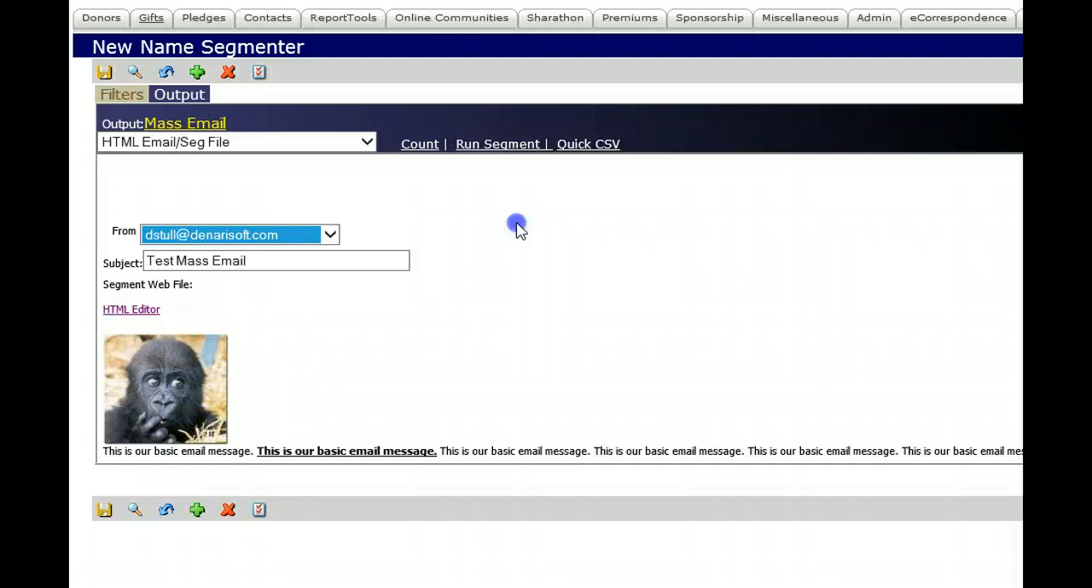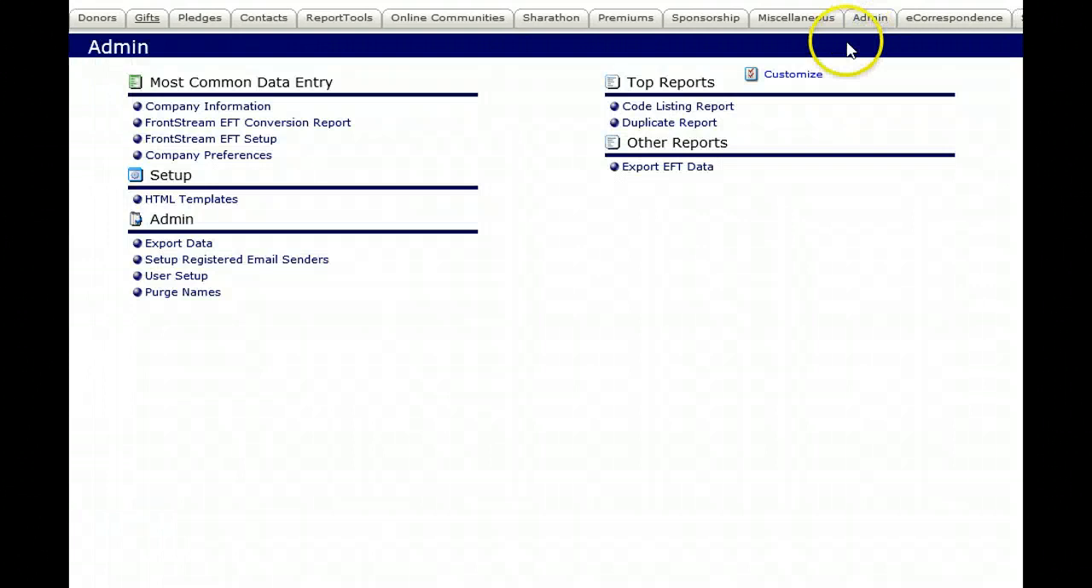A record of mass emails sent can also be created in each donor's contact section. This is, however, optional. Let's go to the Admin tab and then Company Information.